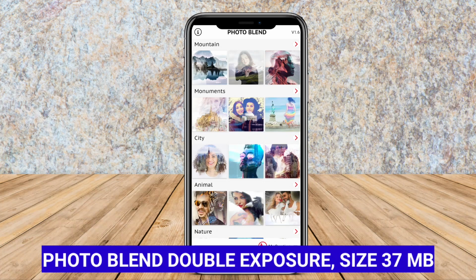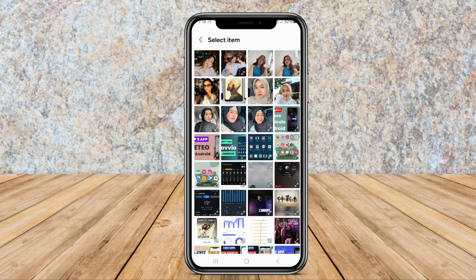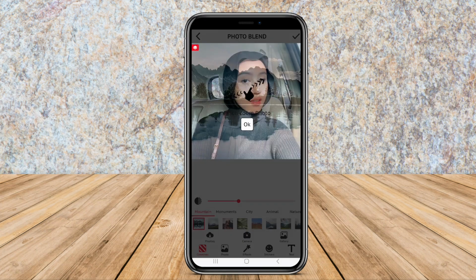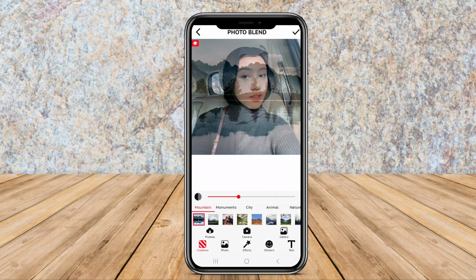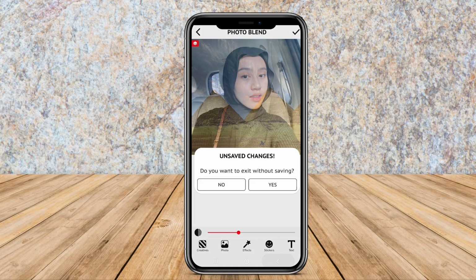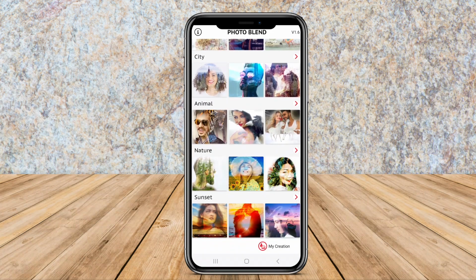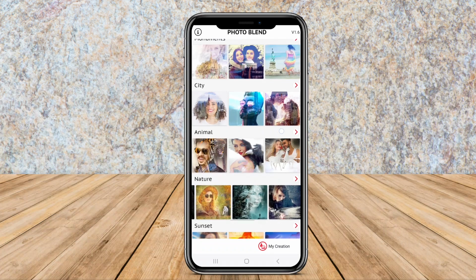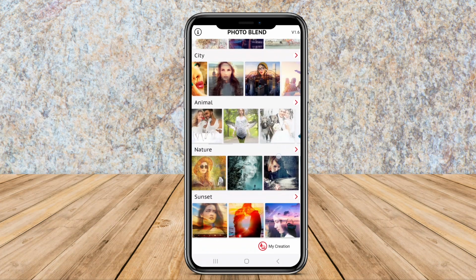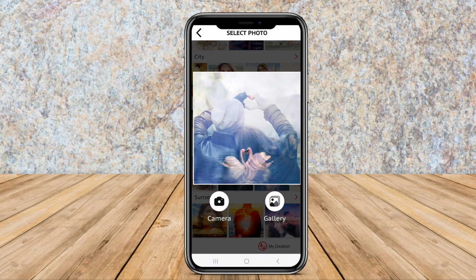Photo Blend Double Exposure. Photo Blend Double Exposure is a specialized photo editing app on Android that focuses on creating stunning double exposure images. This app allows users to blend two photos together using a variety of blending modes and effects to achieve unique and eye-catching results. With Photo Blend Double Exposure, users can easily adjust the transparency, brightness, and contrast of each layer to create the perfect blend. The app also provides tools for fine-tuning the final image, such as filters, textures, and adjustment options.